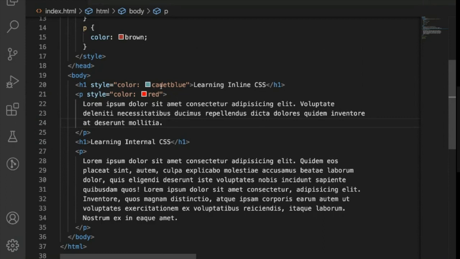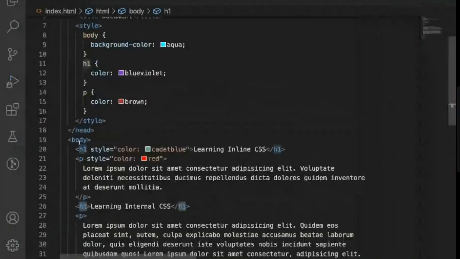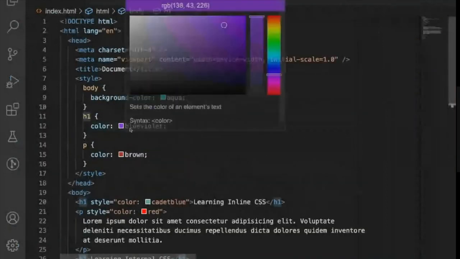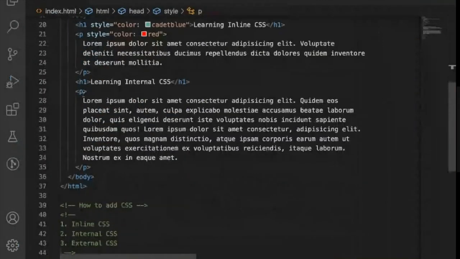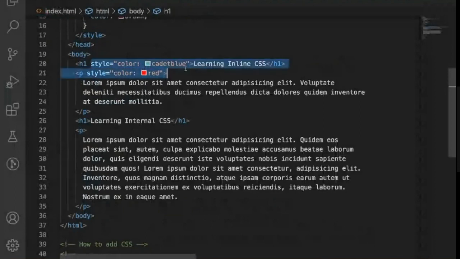So what is the color of this one? Cadet blue. What is the color of paragraph? Red, right? Correct. And what is the color of this H1? I have written here blue violet. What is the color of paragraph here? I have written something like brown, right? Applied. Now, what I will do is I will remove this inline CSS.